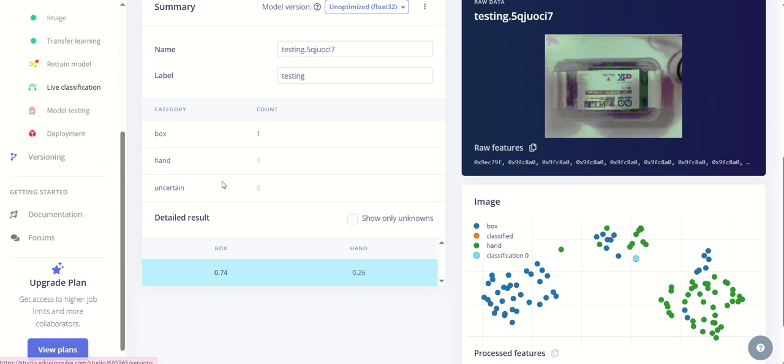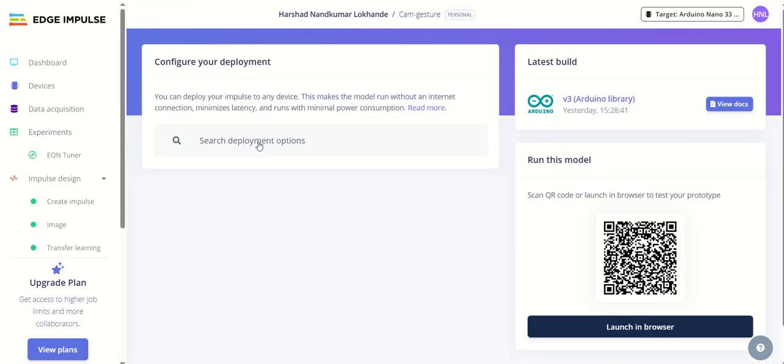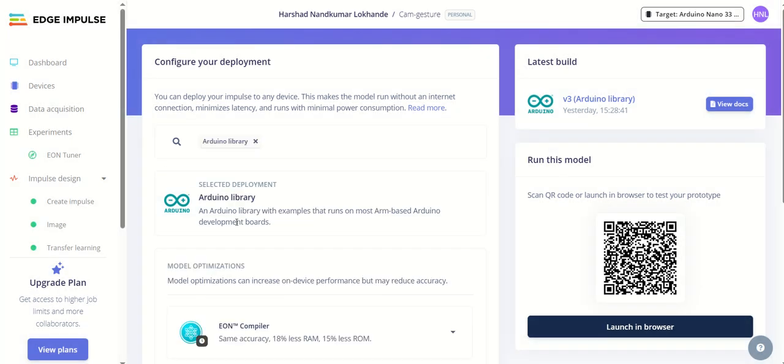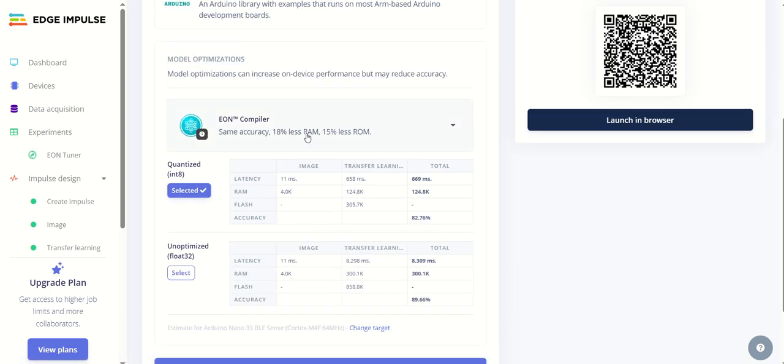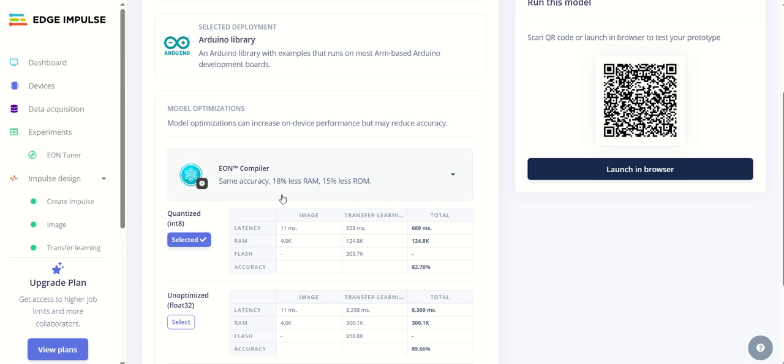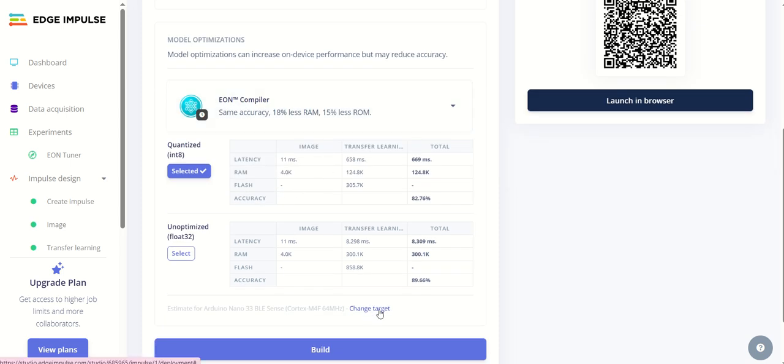BLE Sense. Okay, so for deployment purposes, just click on deployment. From this section, click the Arduino library, which is essential for us, and then here you have to click on the target performance. So this is a very important step. Once you click on the target performance, make sure your target is Nano BLE Sense, and we are going to consider the model which runs on RAM of less than 256 kilobytes. Okay, so there is a comparison between quantized int8 and unoptimized float 32.